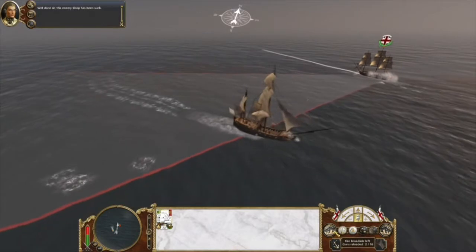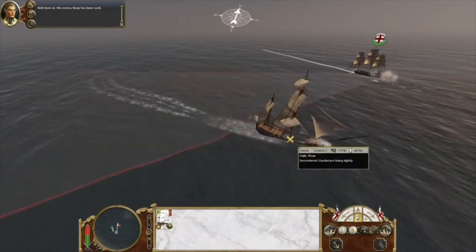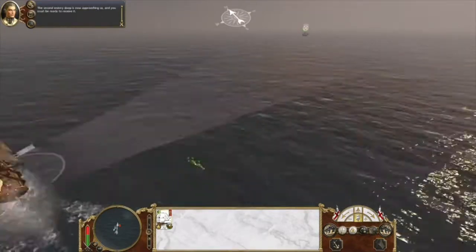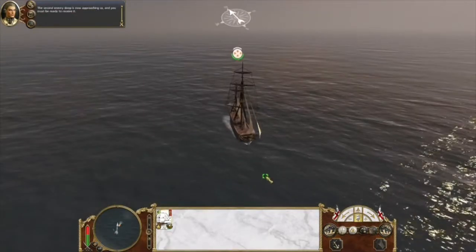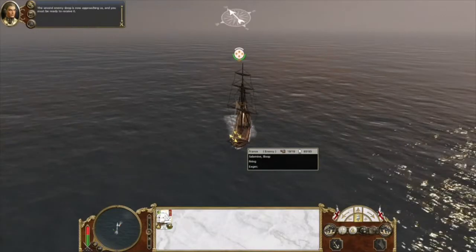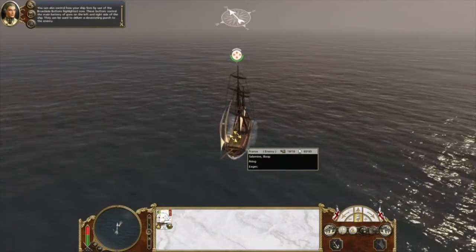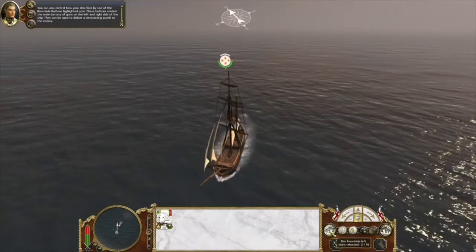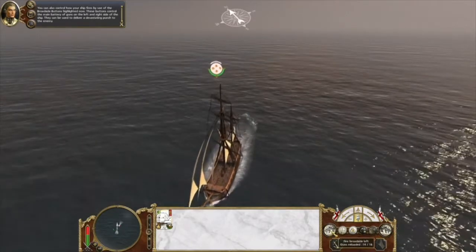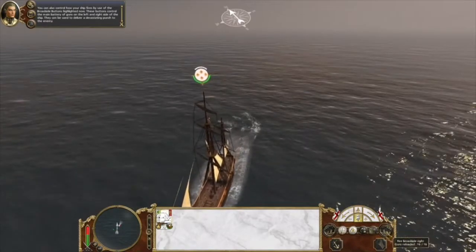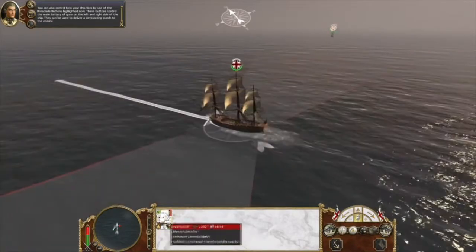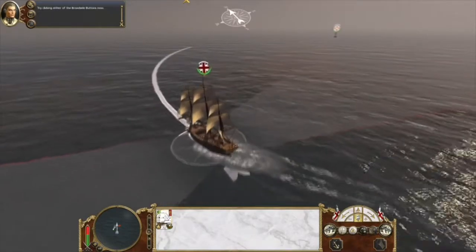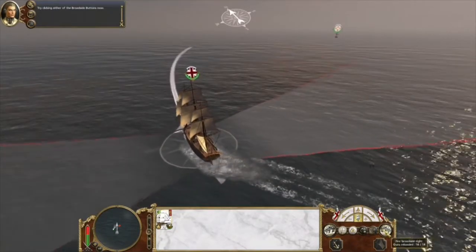Panzer, this enemy sloop has been sunk. The second enemy sloop is now approaching us, and you must be ready to receive it. You can also control how your ship fires by use of the broadside buttons highlighted now. These buttons control the main battery of guns on the left and right side of the ship. They can be used to deliver a devastating punch to the enemy. Try clicking either of the broadside buttons now.